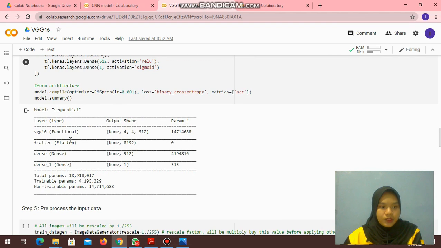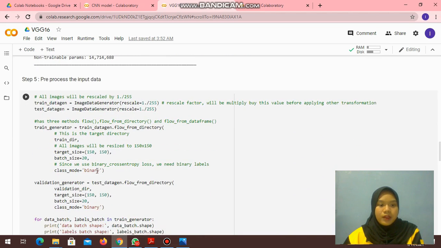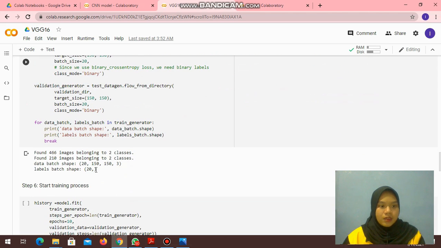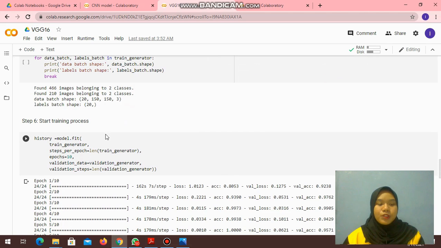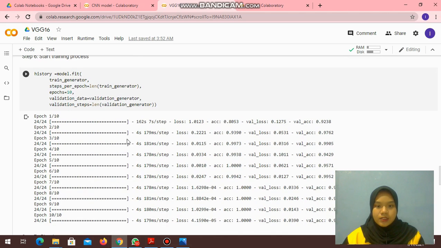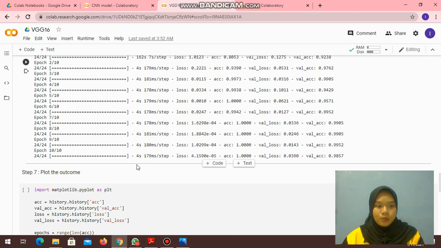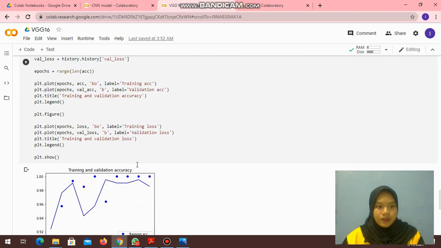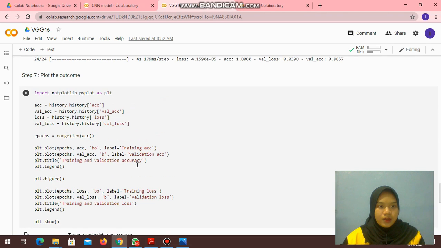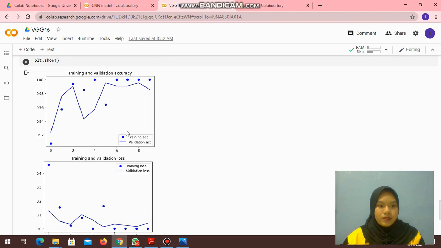And also here's the output. And then step 5 is to pre-process the input data and start the training process. Same as the CNN model, we use the same epoch number, and here is the result. This is the loss and accuracy of the train, and this is the loss and accuracy for the validation. And then step 7 is to plot the outcome. And here is the figure we already plotted, and this is the outcome.